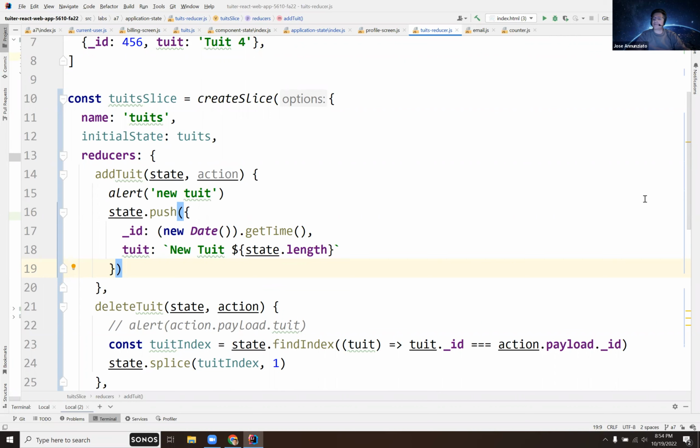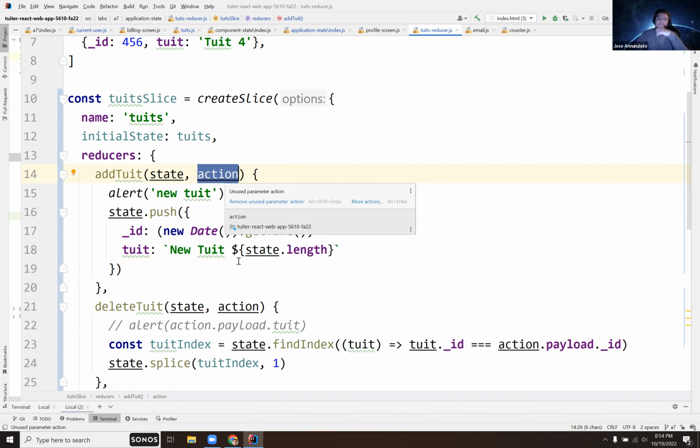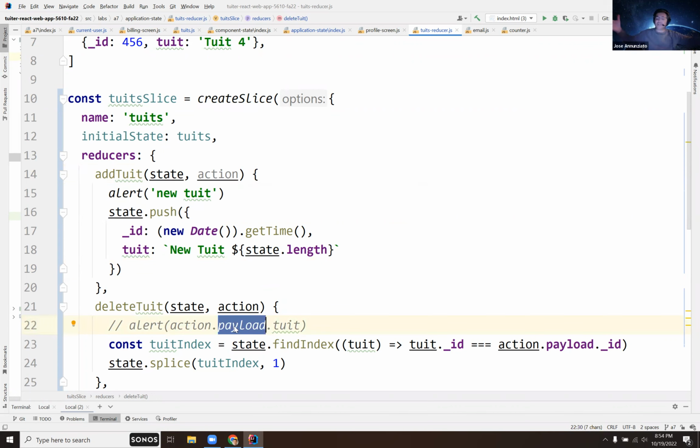Let's see a question in the chat. If required, can we pass two or more arguments? Well, absolutely. In the action, you can pass whatever you want. The payload can be anything you want. So you can only pass two arguments here, but the payload itself could be an object, an array, it could be anything you want. So yeah, you can pass any fairly complex data structures in the payload.